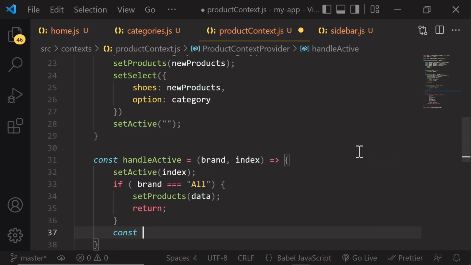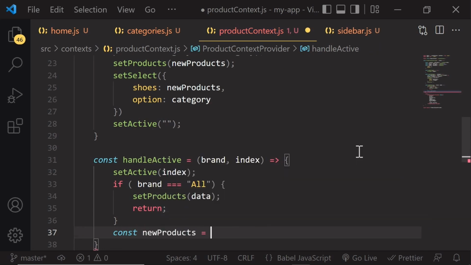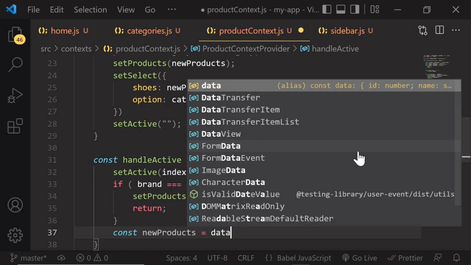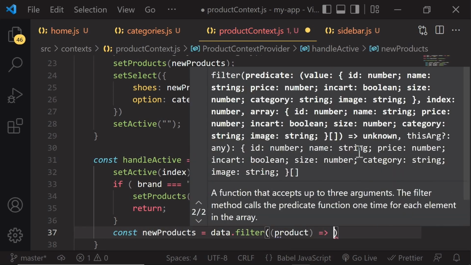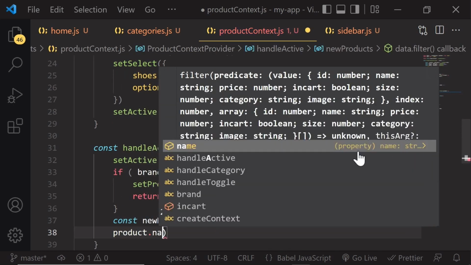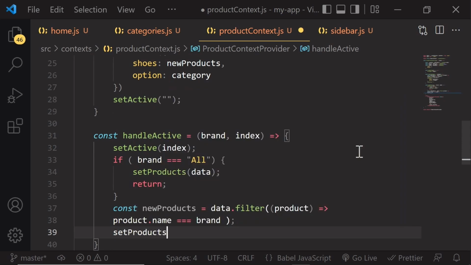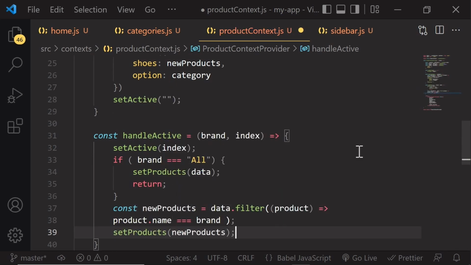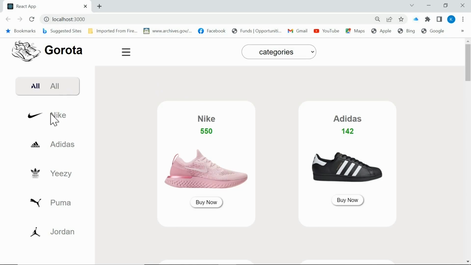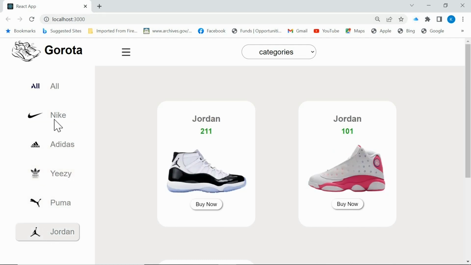Again, if the brand name returns anything else, then create a constant and name it new products. Set that equal to data and filter the data into product and then return only the product with the brand name equals to the brand parameter we are receiving from the sidebar component. Set product equal to that constant value we created. Then save the changes back to our browser, and we see the shoes rendered with respect to the brand button we are selecting. Beautiful.